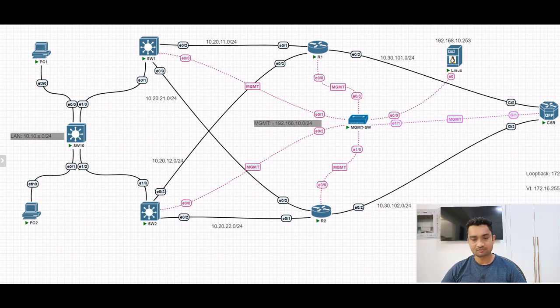In this topology I have Switch 1 and Switch 2 as my core switches, and I have the routers R1 and R2, and one CSR router as well. The switch SW10 is an access level switch, and two hosts are connected, PC1 and PC2.